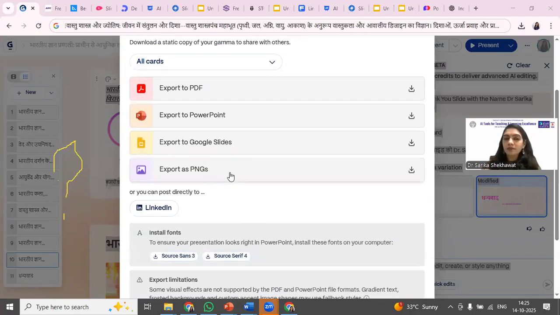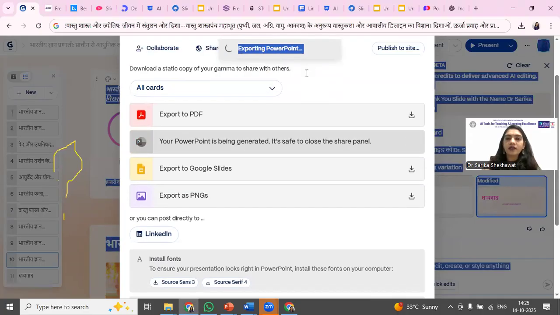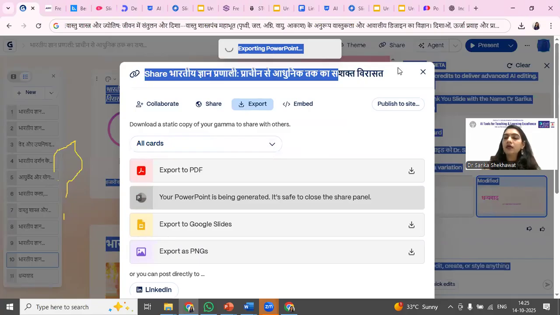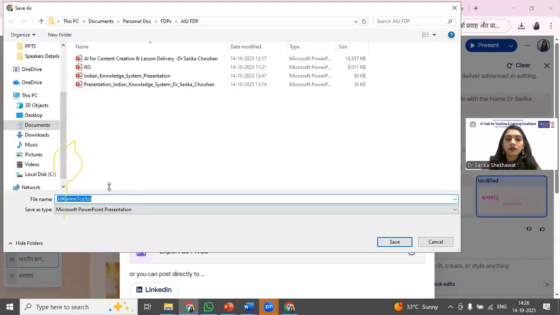Of course, sometimes we need some images or the PNG files. You all can export. I'll simply click on export the PowerPoint. You all can see it is exporting the PowerPoint. The same slide will be downloaded in the PowerPoint format. Let me show you all these options. So this is getting downloaded. You all can see that. To the other tools as well. Yeah, this one got downloaded.